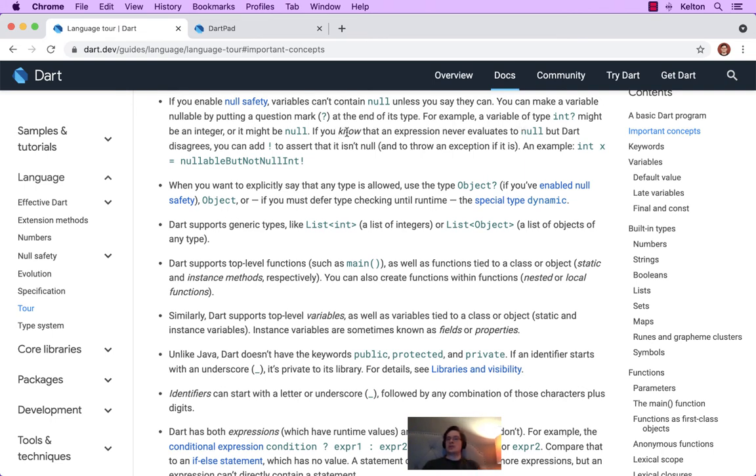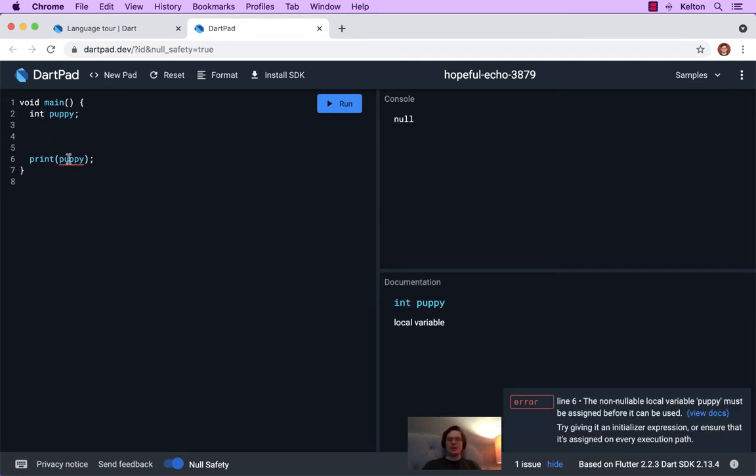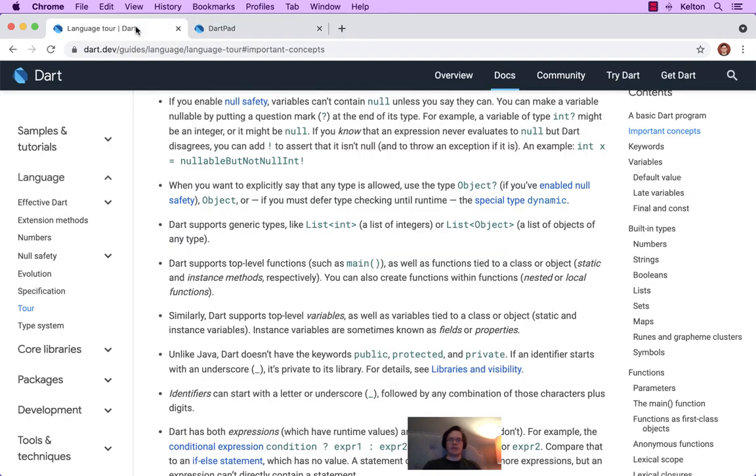If you know that an expression never evaluates to null, but Dart disagrees, so we know it's never going to evaluate to null, but for some reason the Dart analyzer can't pick that up. Like this, we know it's never going to be null, and we're like, I know this isn't going to be null. Seriously, let me run my program. Have faith in me, Dart. You can add a bang, the exclamation point, the bang operator, to assert that it isn't null, and throw an exception if it is.